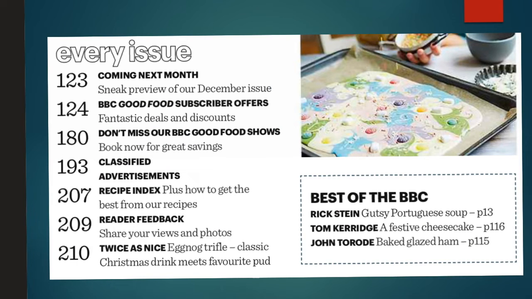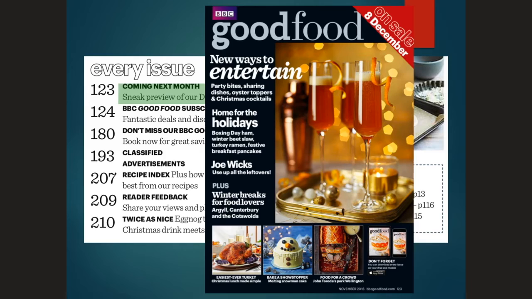This is the last part of the content page. I would like to know what the next issue is about. Which page should I go to? Here, page 123. There is a sneak preview of our next issue, the December issue. So on page 123, you can see the cover of the next issue.